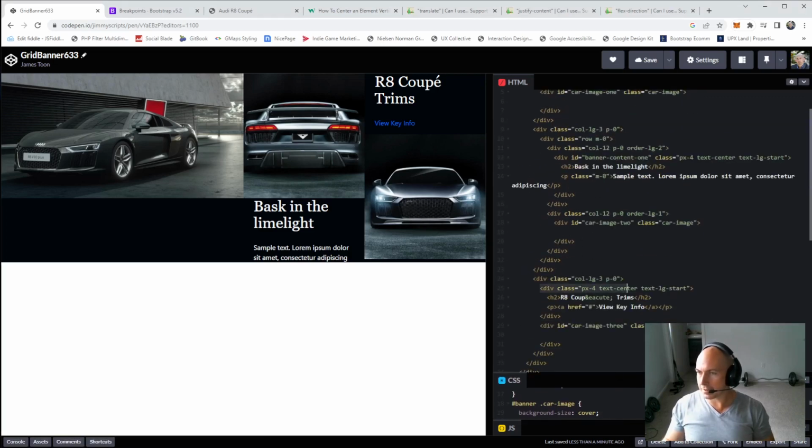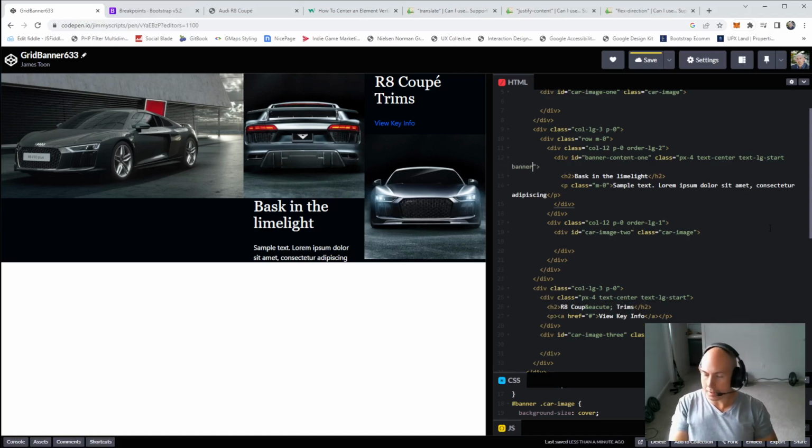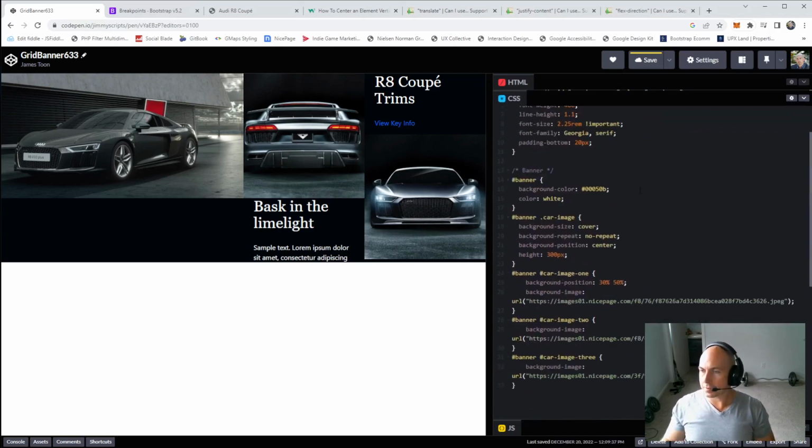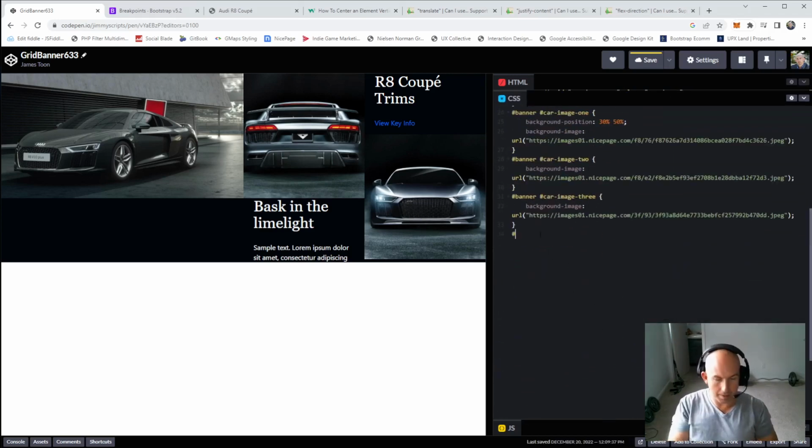Here's the container for some text content, and then the container for some more text content. We're going to add our own custom class to this, and it is going to be, let's do banner content. And let's go back to our CSS. All right, so banner content. I've just set the height for this as well.